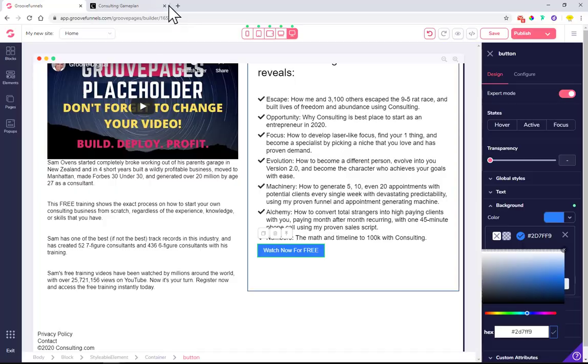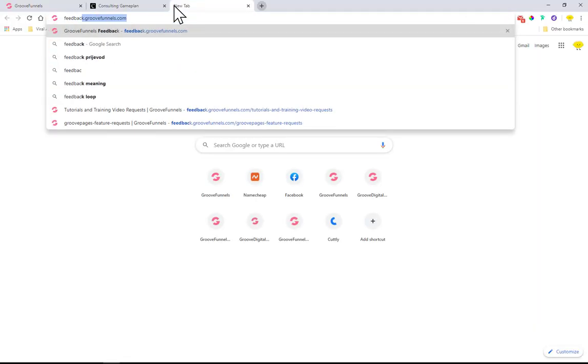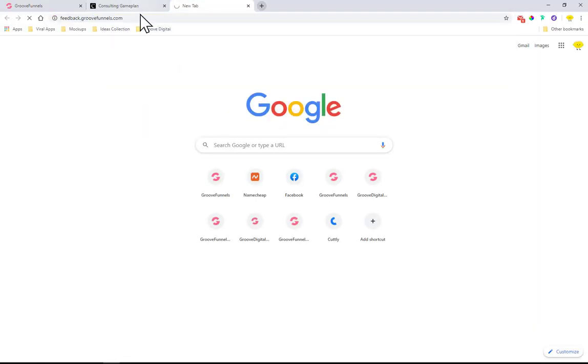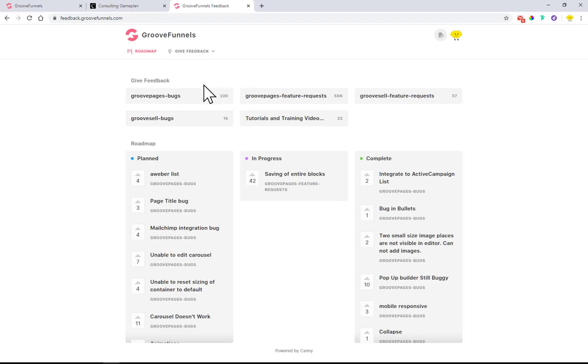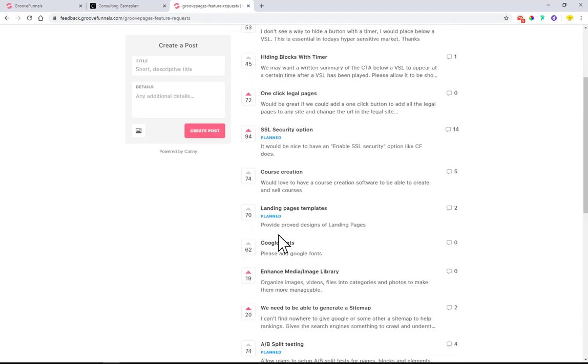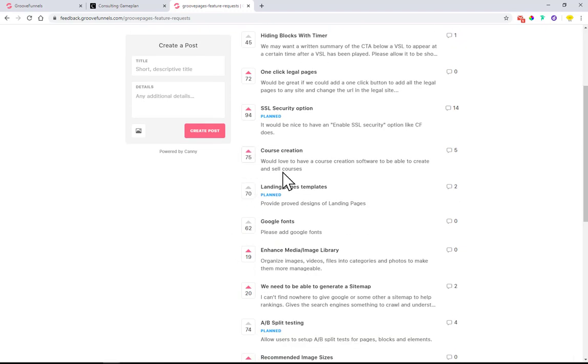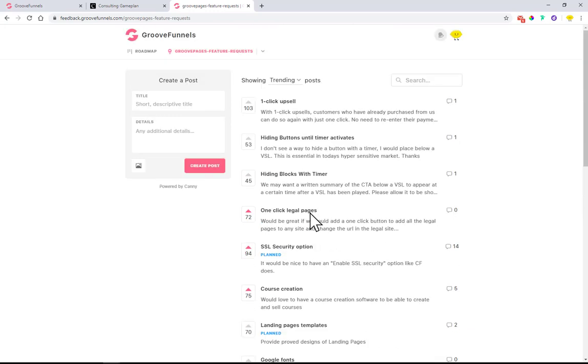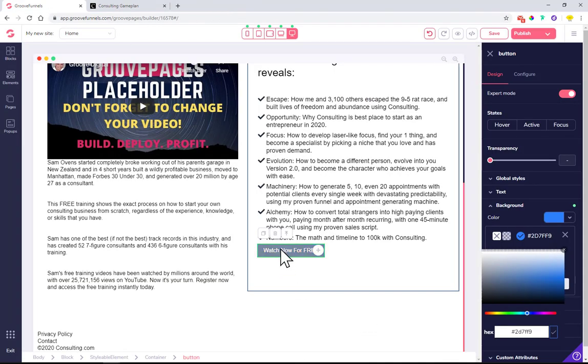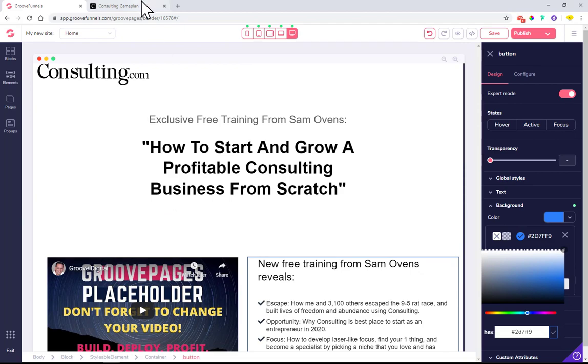Go to feedback.groovefunnels.com, and then you can see here the GroovePages feature request. Here you can request features, and you can also vote on the features that you would like to see done first. So you just click on these, let's say course creation, in case you want to vote on this. Very simple, very straightforward. Feedback.groovefunnels.com. Okay, so we have this one, and now we can start styling everything.